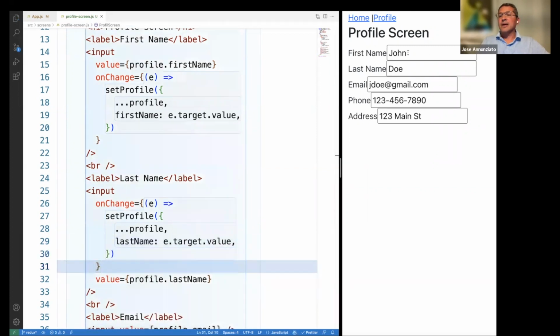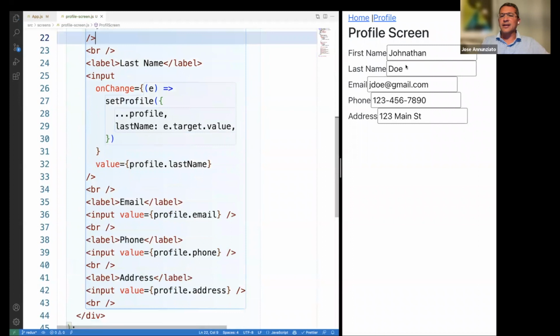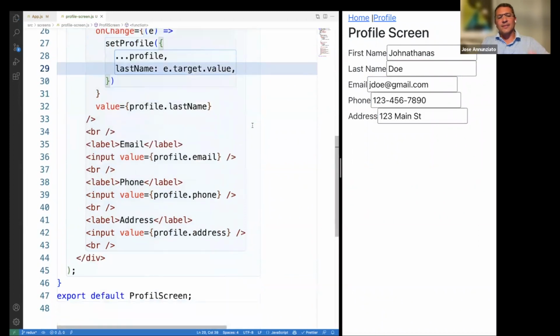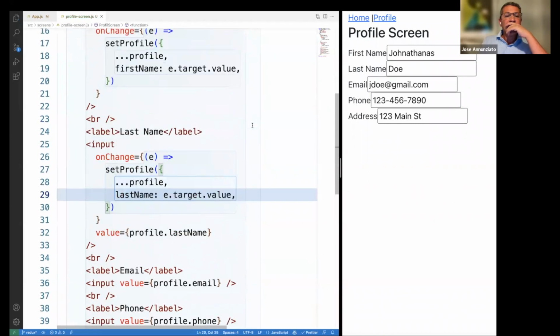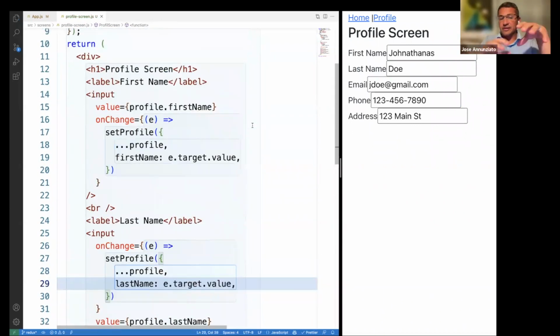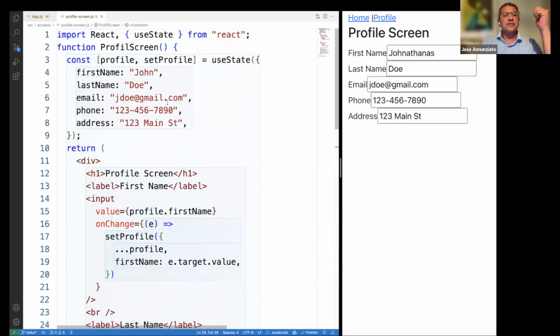So now I can change this, right? I can say Jonathan, right? So I can edit this. I can't edit these because I haven't done the update. Yes. So yeah, so we know this already, right? This is something that we already know how to do, calling the setters, right, that are declared in using our use state. But there's no way for us to share this anyway outside of this screen. So what do we do?